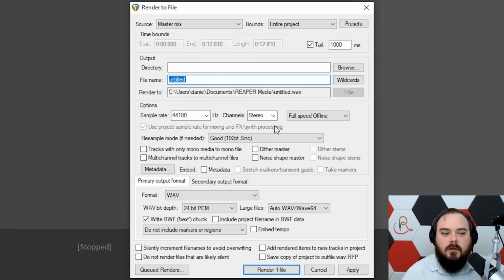So this is the render menu. There's only a couple things here you need to worry about. The first thing is the file name. The file name will always default to whatever you save the project as. So in this case, since we didn't save the project, it's just defaulted to untitled. So let's go ahead and save that as demo.